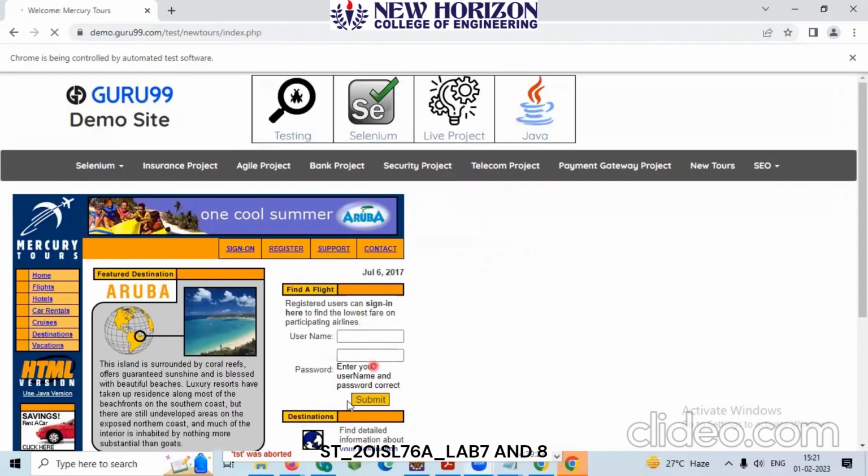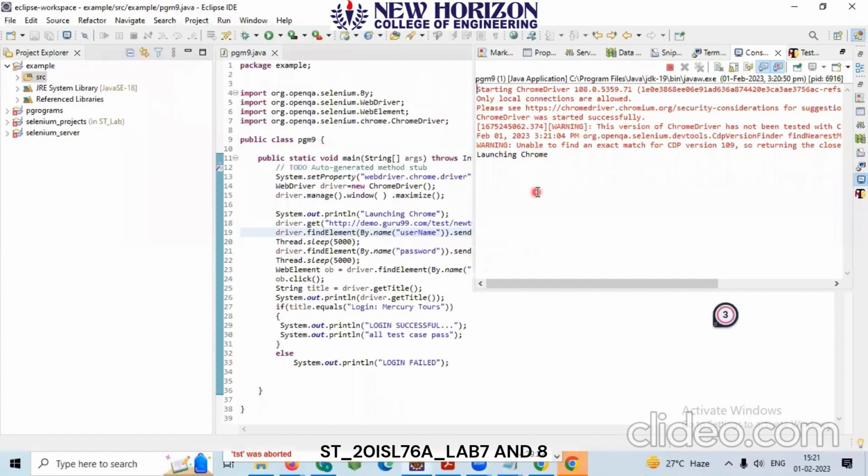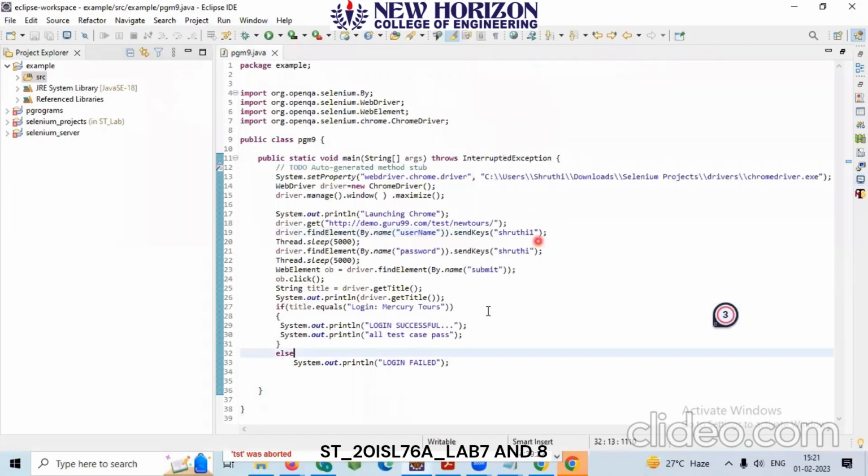Submitted, you can see "enter your username and password correct", which means it was incorrect. We have to enter correct. And we can come back here. Okay, I minimized. So it was displaying the login failed message.